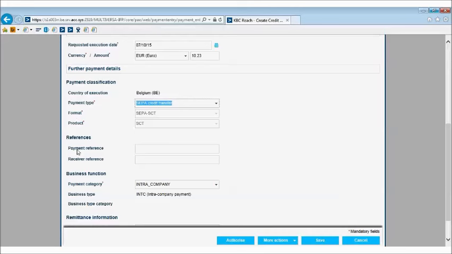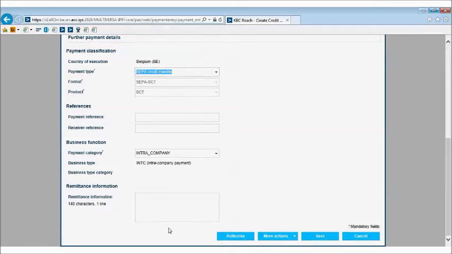We can fill in some reference fields, payment reference and receiver references. You can leave it empty because there's no red asterisks. Fields with red asterisks mean that those fields are mandatory. So I will continue here with the communication, the free communication, my KBC Reach transaction.